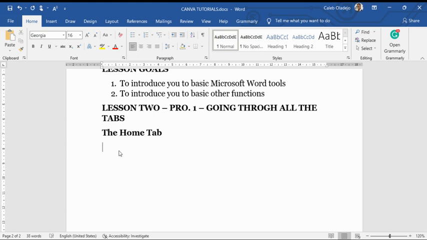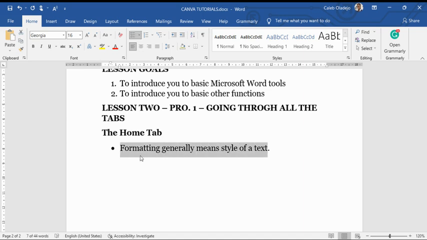Please note this point that I am mentioning for your own knowledge: formatting generally means the style of a text. That's what formatting normally means. So if I ask you what is the formatting of this text, of the one that I'm highlighting, it is not bolded. It is not italicized. It has the first letter as a capital letter. That is the formatting.